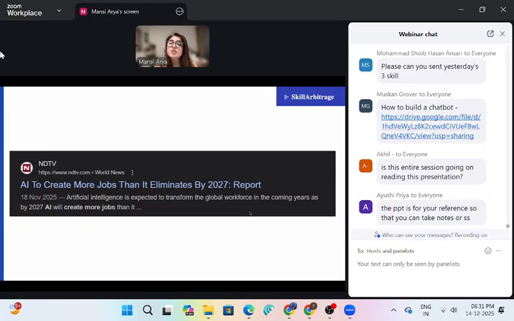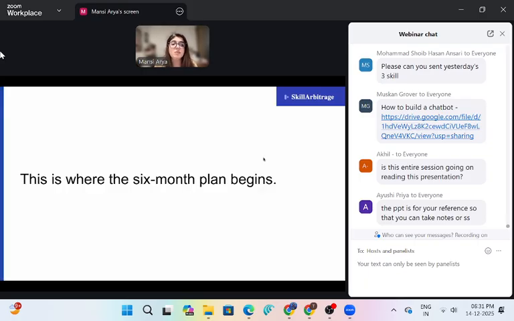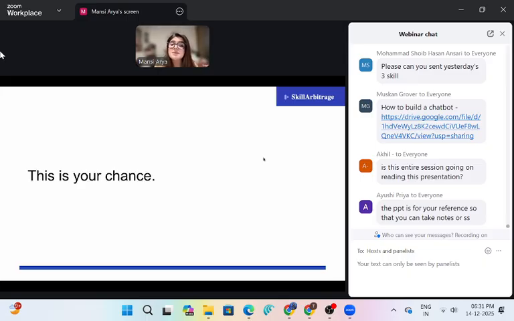AI is set to create more jobs than it eliminates by 2027. AI is not taking away jobs, but if you don't upskill yourself and if you don't build the right track record, then it is a problem. And this is where the 6-month plan begins.